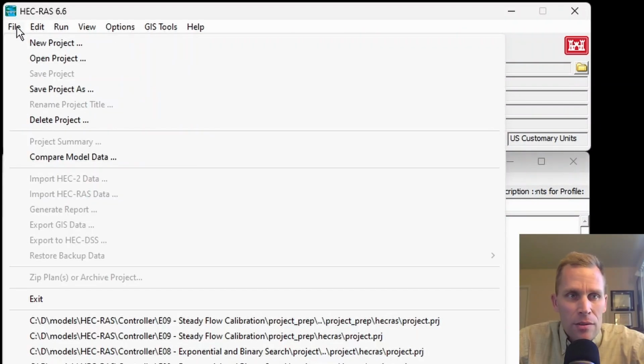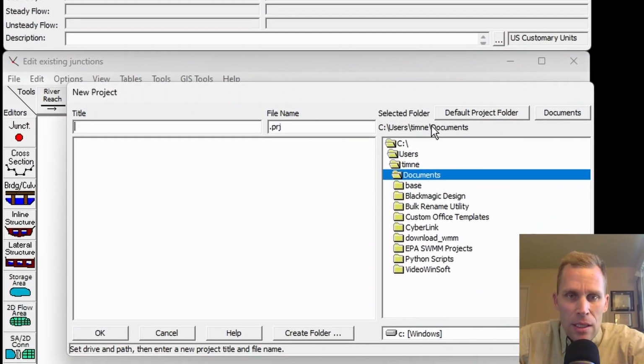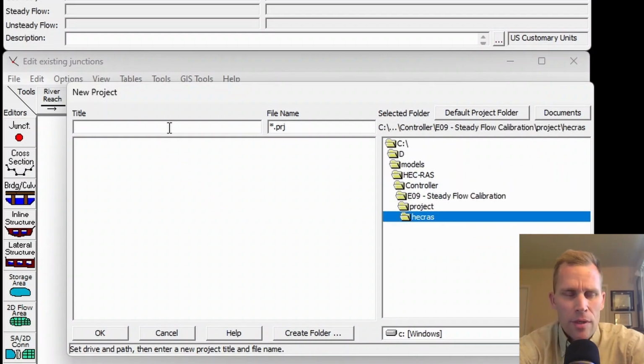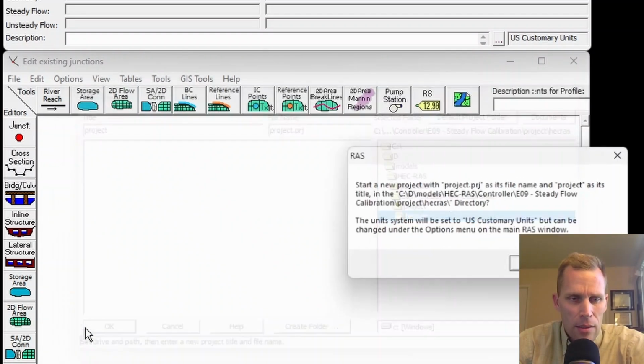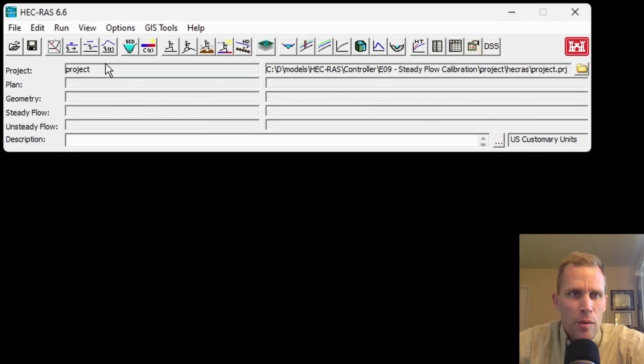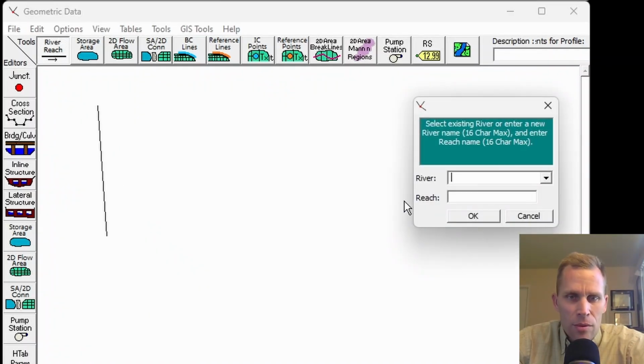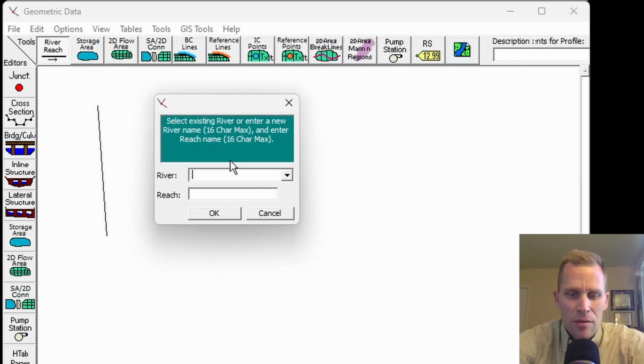So if you haven't already, let's go File, New Project, and then navigate to where we want to save the project. Okay, so that's the directory I want to save it to. I'll just call it project.prj and OK. I'm going to be using US customary units, edit geometric data, and down here I'm going to sketch out a river reach. So just boom, one single line segment there will be sufficient.